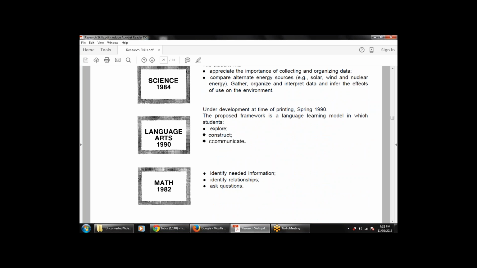So in maths, the student will identify the needed information. That is, what are the various required information that is carried out. Then identify the relationship, that is, what is the main relationship between the various formulas, syntax, scenarios. So first is identify the needed information, then identify the relationship, then ask the questions. These are the three parts by which the student should carry out the math activities.